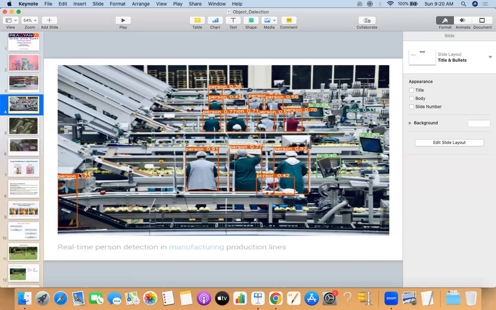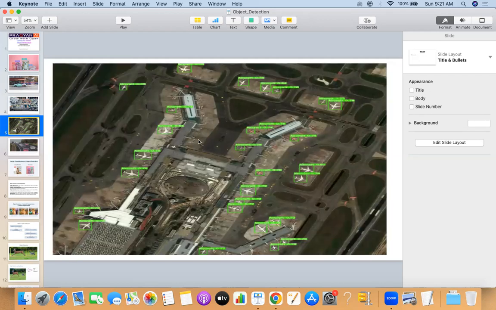At any moment I can count how many people are there in my manufacturing plant, or how many people are there in my class, or in my auditorium. Object detection will detect different kinds of objects. Whatever you want to detect, you can detect the object and then count them. This is one example of object detection, in the manufacturing plant. And this is another example of object detection.